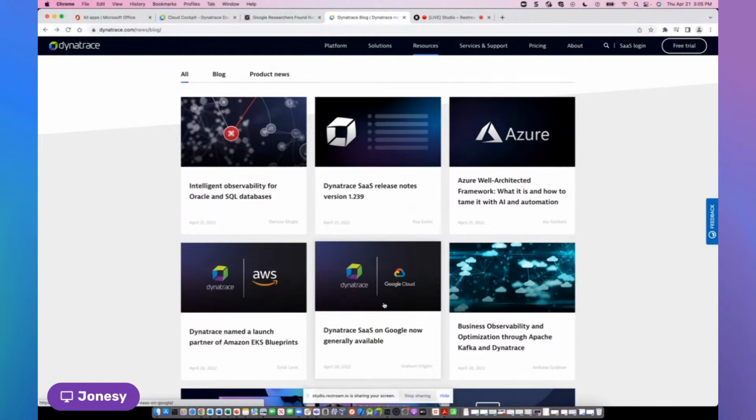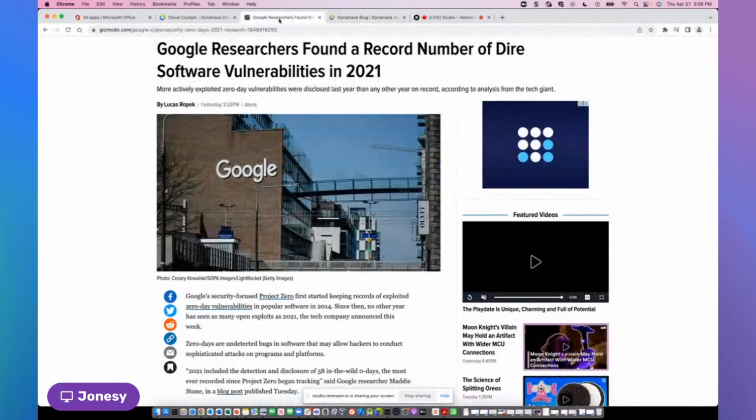So this is super exciting stuff. Now, one of the other things, speaking of Google, and I haven't done this in the past, but I think it's one of the things that I'm going to start doing more of in the future. And that's actually not just talking about Dynatrace news, but talking about items in the news that relate to Dynatrace. And the reason I want to do that is I found this article right here.